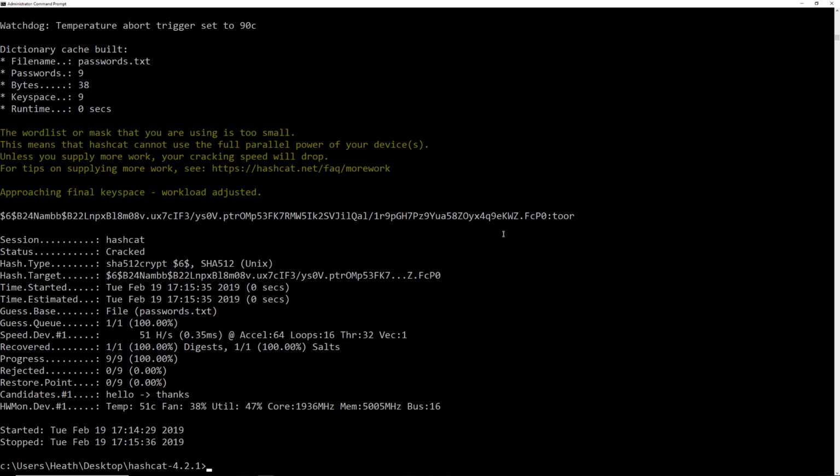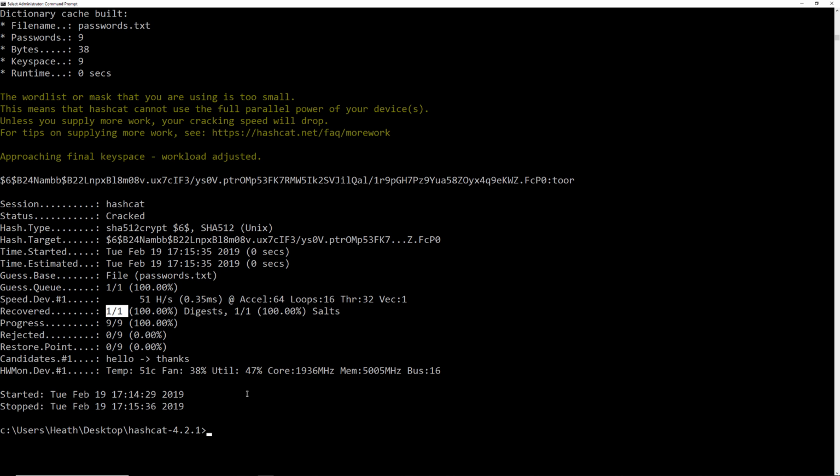And what you're going to see now is we took this long hash, right? It broke it down and cracked it and said toor is your password. So it's got the 1 out of 1 on the recovered, and it has found it. So awesome. That's all we needed to do, was to find this password, and we used it successfully with Hashcat.